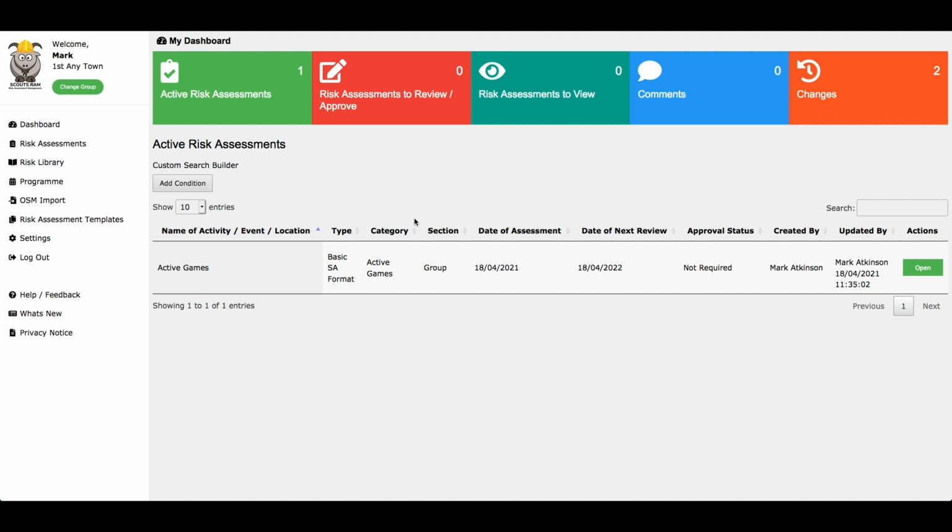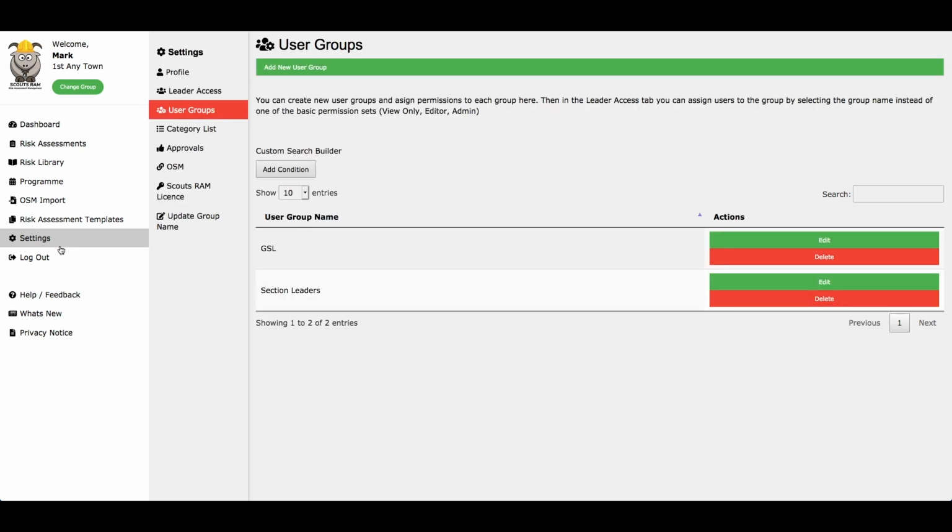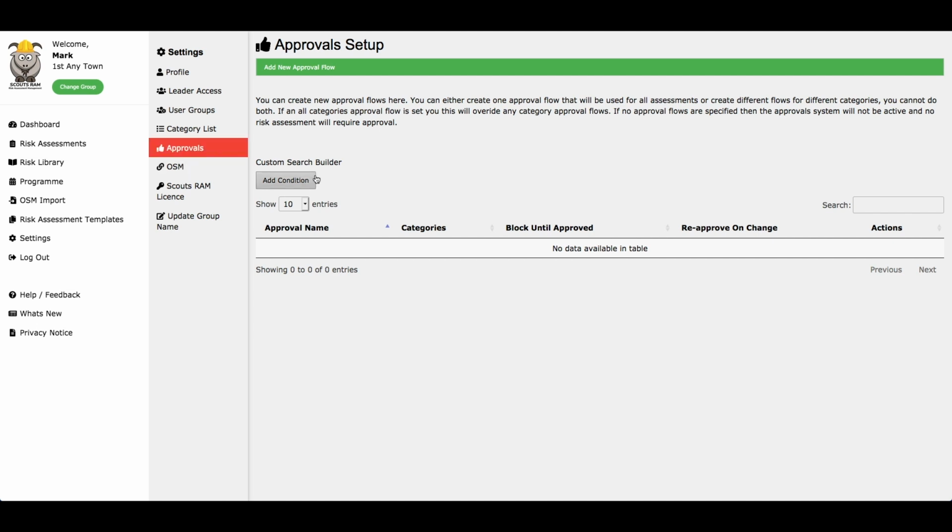In this video, we're going to look at the approvals system in Scouts RAM. So if we log in as an administrator account and head to the settings menu, you can now see there is an approvals option. So in here, we can set up the approval flows for our group. If no approval flow is specified, then the approval system is not active and no risk assessment will require approval before use. However, in here, we can set up a new approval flow.